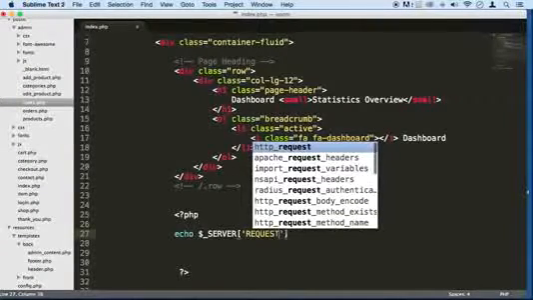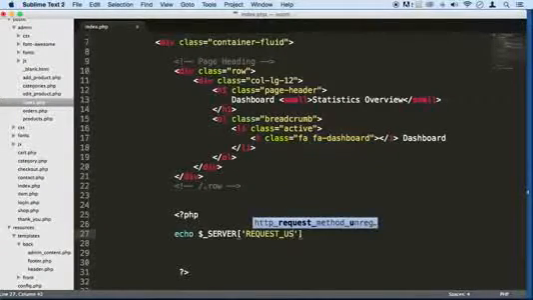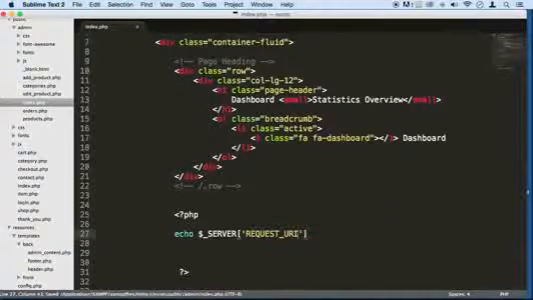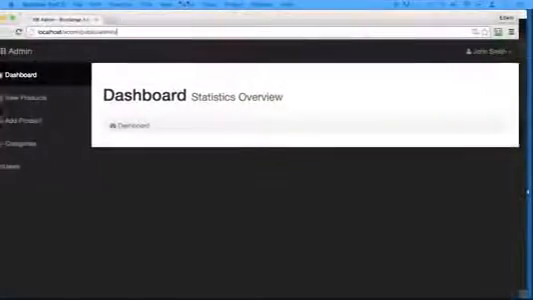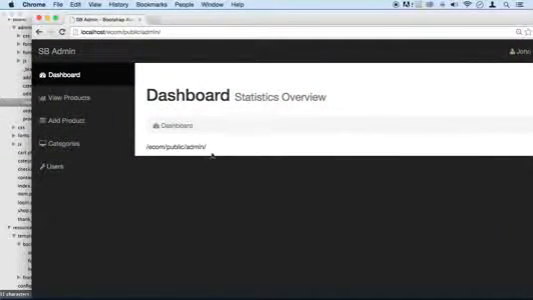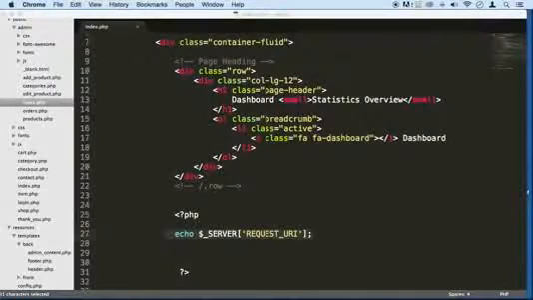Request. This is the request URI. So who's making this request? We'll find out in a minute. You can see that it's gonna give us the directory in which we are right now. We can use this just to detect what page we are on, so that way we can display certain things.